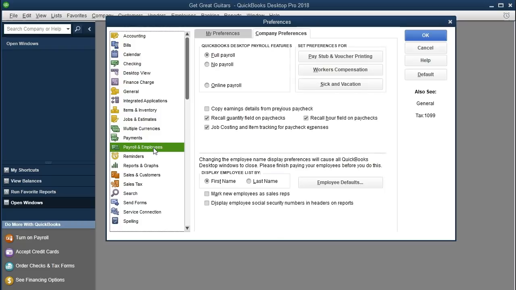And within Payroll Preferences, I'm in the Company Preferences tab. We're going to keep the full payroll. We're going to have the recall quantity field on checks, recall hour field on paychecks, and job costing and item tracking for paycheck expenses. All of those will be checked. We're going to have the first name checked at the bottom here.